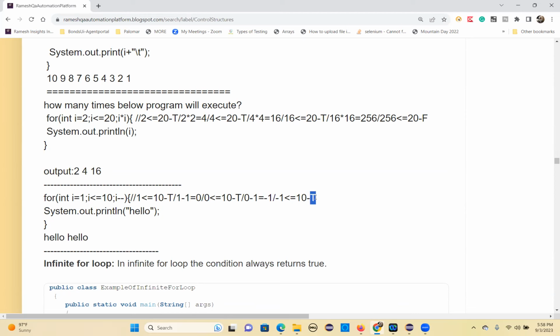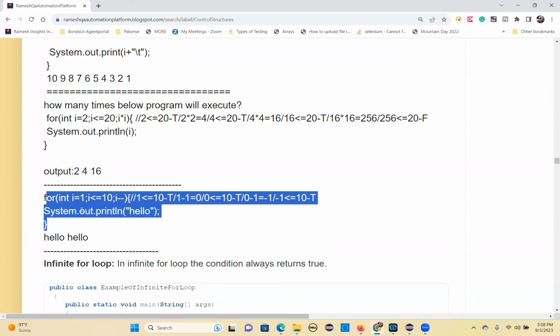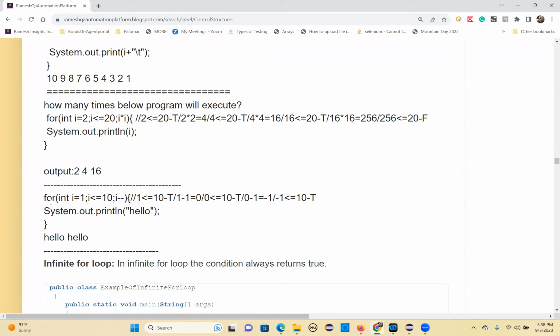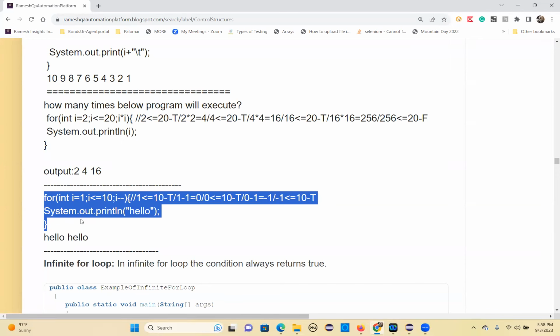Yeah, this is also true. So again it's the infinite loop. There is no chance of becoming false here. Every value is less than 10. Less than 10 only, right? That's why it's going to be an infinite loop.